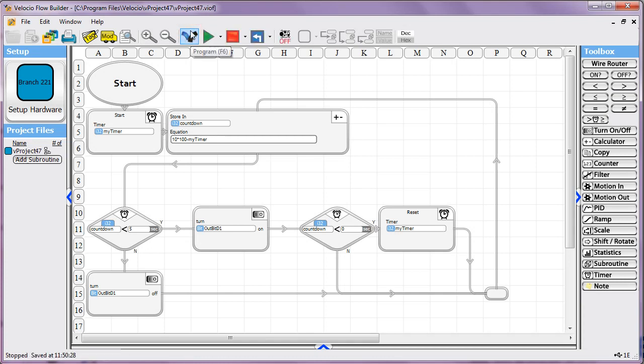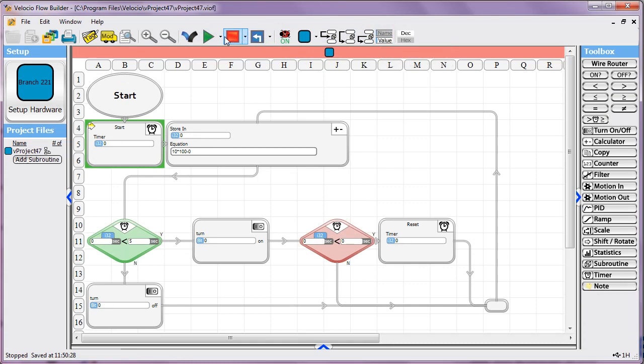So we'll program that. I'm going to set it to debug mode and look at the values. And we should see it starting basically at 10, and it's counting down. And you see when it gets below the value, it turns it on. And then it's going to reset it again. So you can see this countdown value right here. You can see it counting.